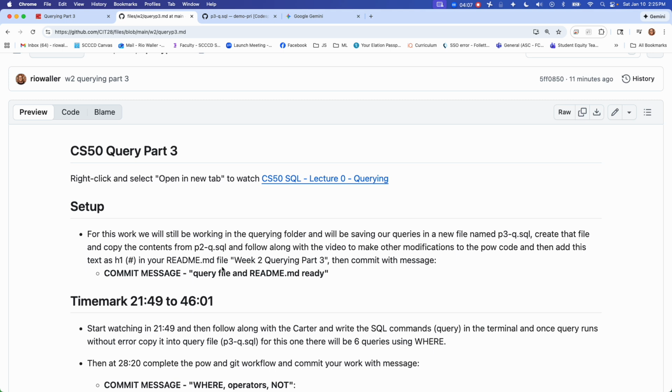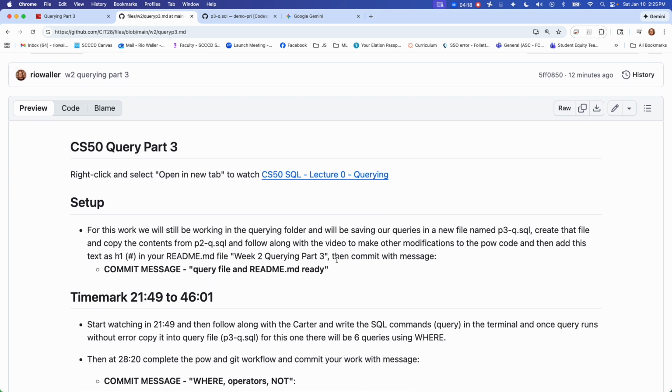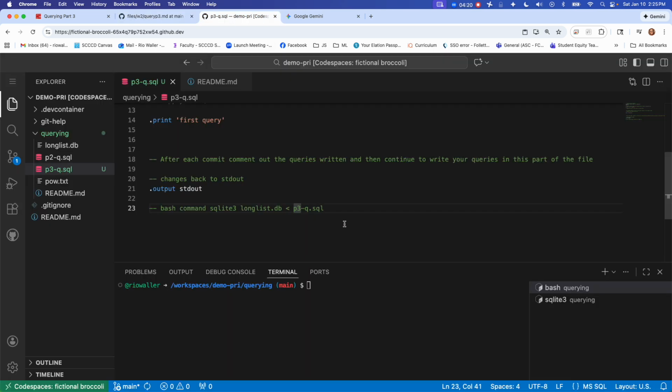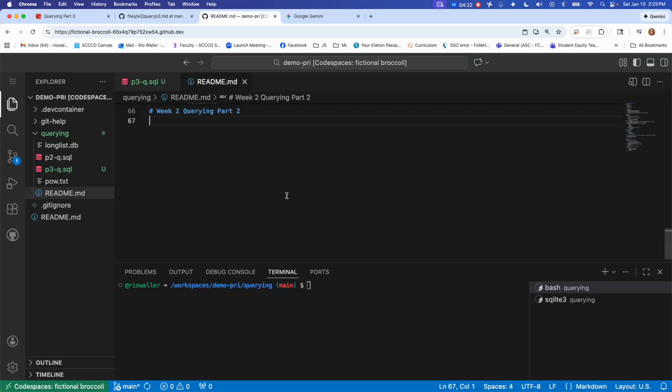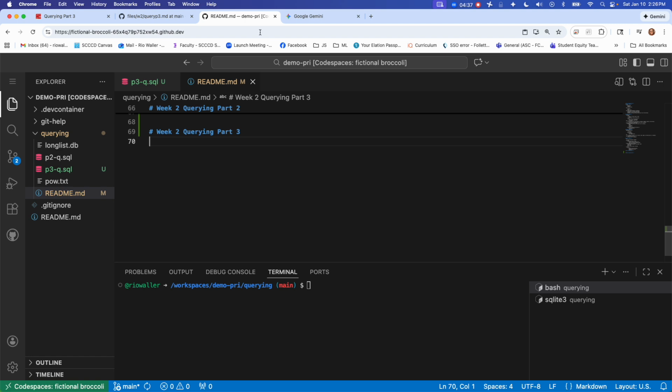And now there's one other thing we need to do before we actually do our first commit, okay? So in the README file, oh, did I have you take notes on part 2? Oh yeah, I did. I forgot. Okay, so now in the README file, you'll have some notes there. So it'll be week 2 querying, if I know how to spell it, part 3. Because in this case, you are going to take some more notes for this one.